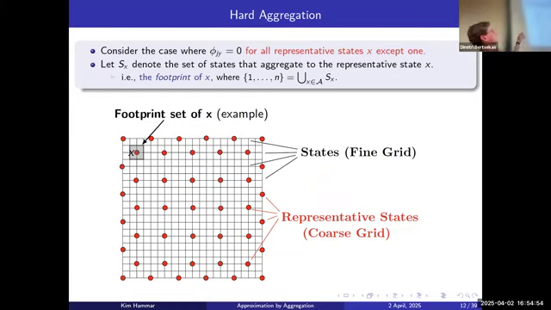So the footprint set is basically the set of states that aggregates to a particular representative state. So the footprint set of X here is just the set of states that we define with the aggregation probabilities to aggregate to X. And in general, you're free to define this however you like. In this case, I've just defined it as a small box with the nearest states around that particular representative state in terms of the Euclidean distance, which is one example, but you can define it in different ways as well. So the gray box would be the footprint set of that X. Exactly.